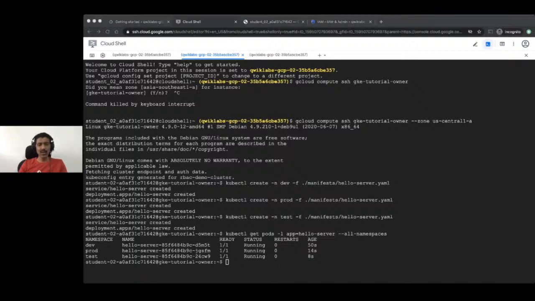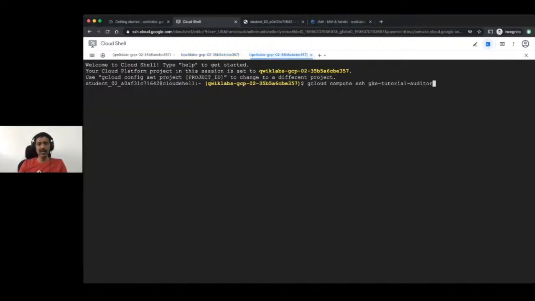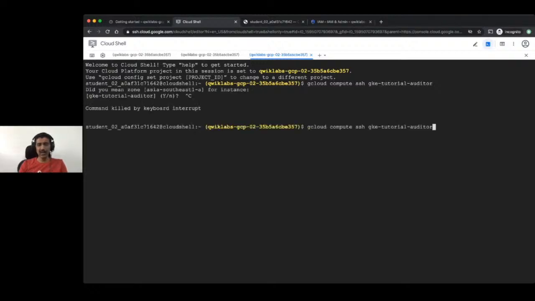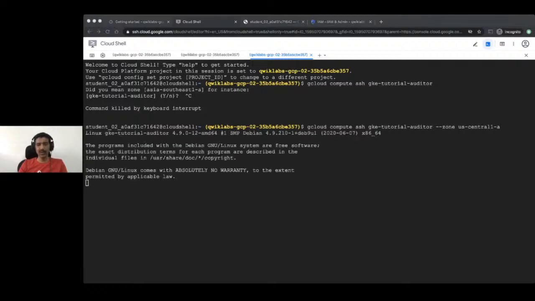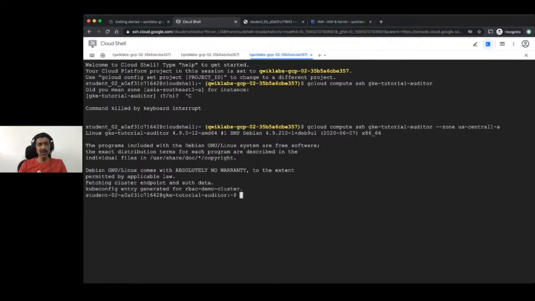So now let's look at a few more things. Let's also log in to the auditor instance. Inside the auditor instance, it is going to run as the service account, which can only do a read on the dev namespace, right? That's kind of what we wanted to show. So let's do that. All right, so we have logged into the auditor instance.